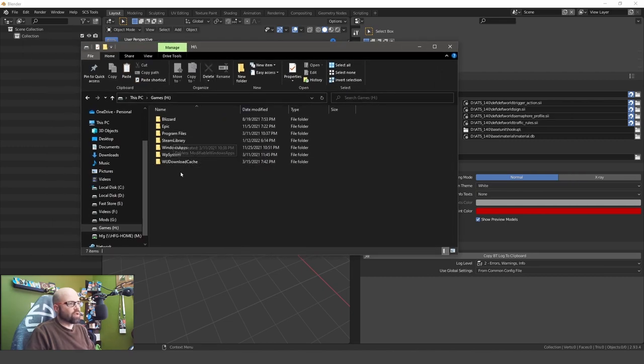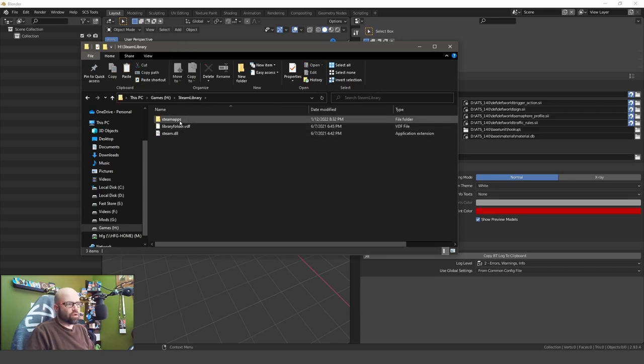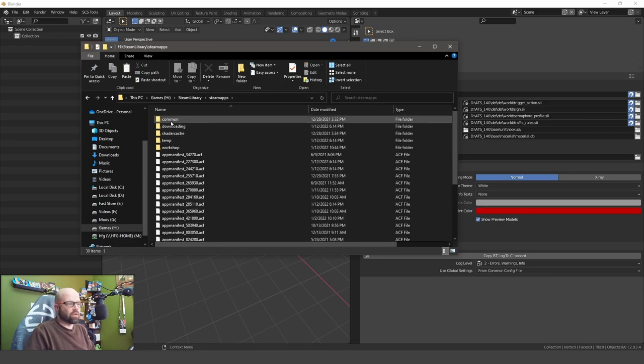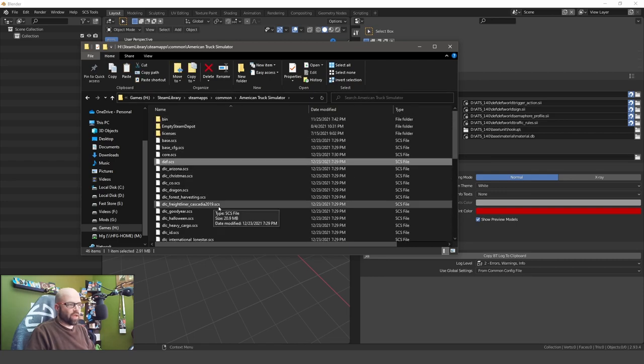So right now, I'm going to show you how to get a hold of the def files that you're going to need. So first we're going to go to our Steam library. In my case, as I've explained before, it's in my H drive, which is called games. That's where all my games are installed. So I go to Steam library. You're going to find Steam apps next, and then common, and then American Truck Simulator, and you'll find a .scs file right here. So we're going to copy that.